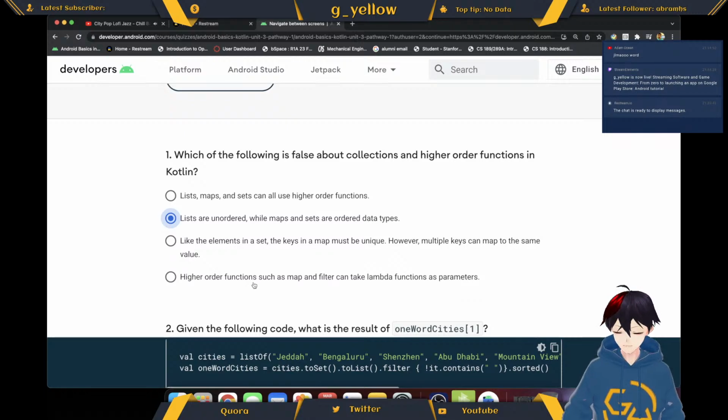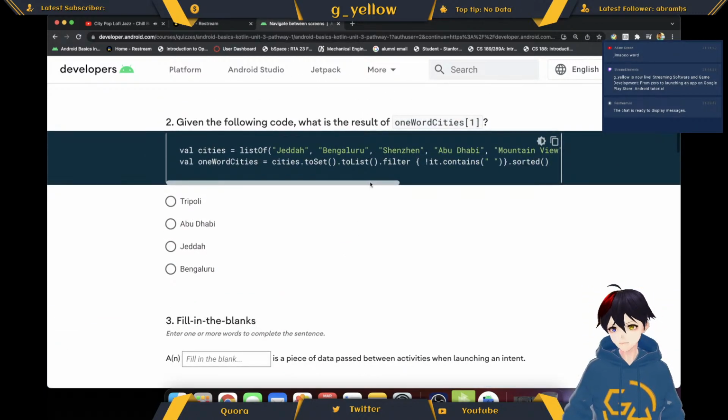Higher order functions such as map and filter can take lambda functions as parameters. Yes, lambda functions are functions. Given the following code, what's the result of oneWordCities?